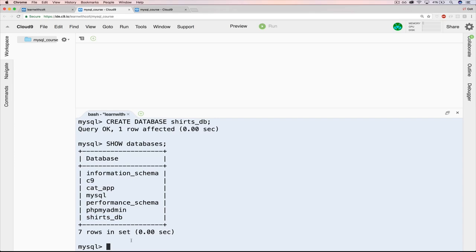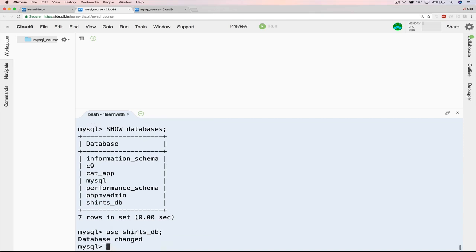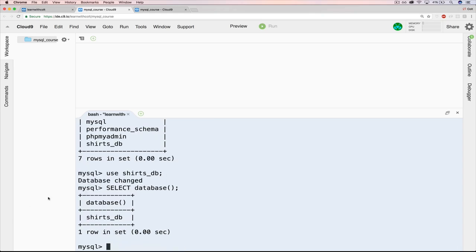All right, so the next step, we need to use shirts DB, just like that. And now if we run that same select database line, we're currently using shirts DB.